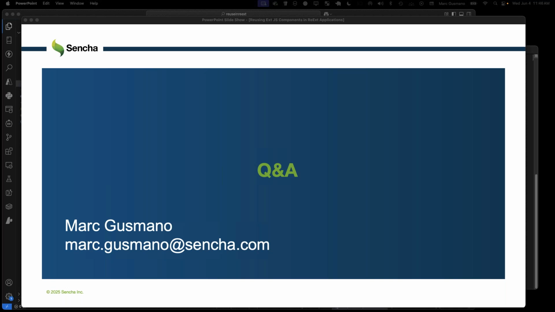The second question: can I reuse ReExt components with both modern and classic toolkits? Yes.